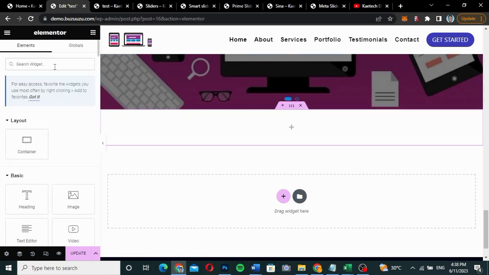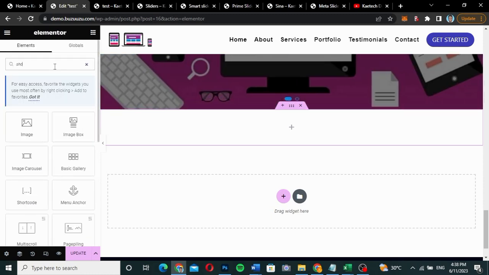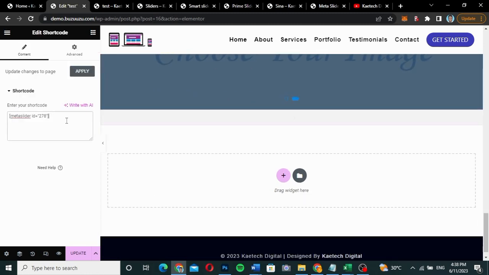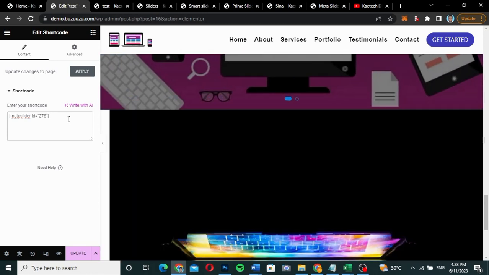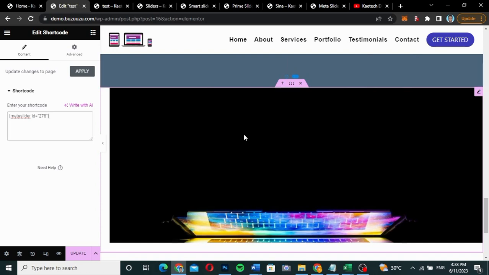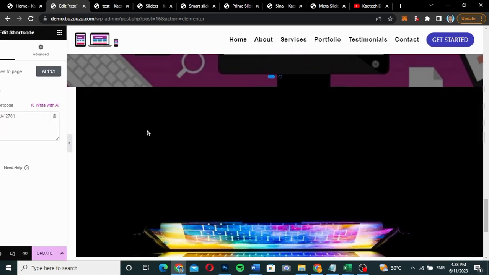I'm going to click over here and search for shortcode. After getting the shortcode, I'll drag it in and paste the shortcode over here. As you can see, this is the shortcode that I've pasted. So now I can just use it. As you can see, this is not really fitting what we want, so you can go ahead and do your own settings about it.